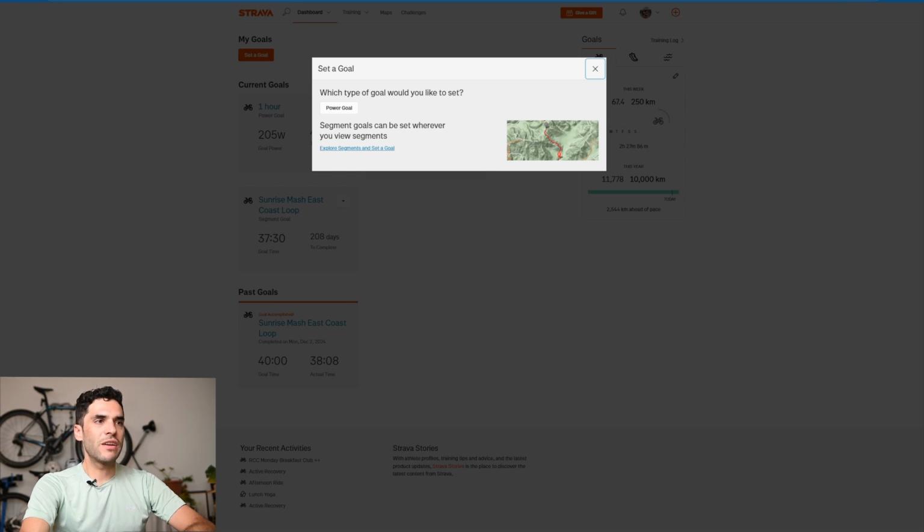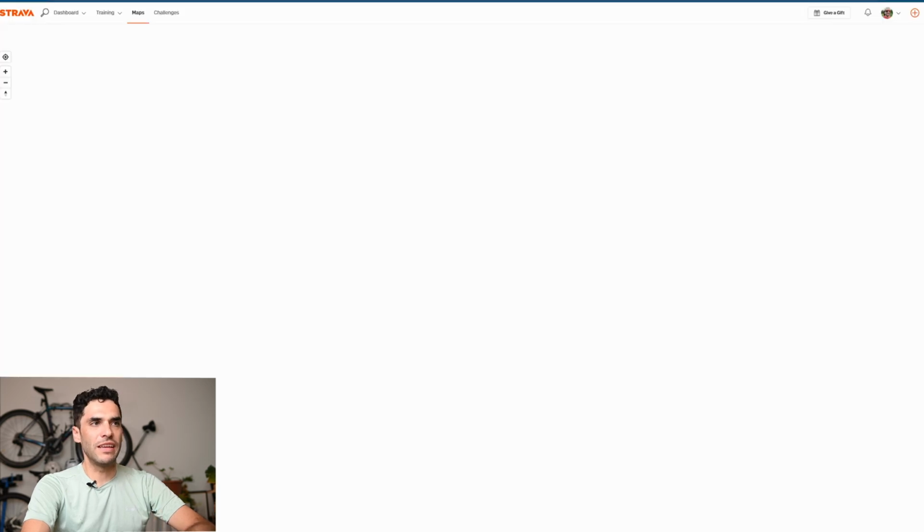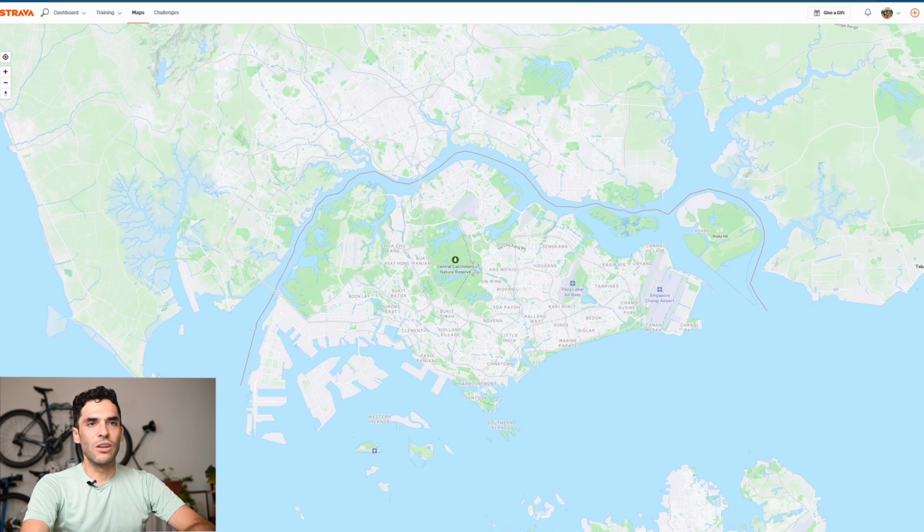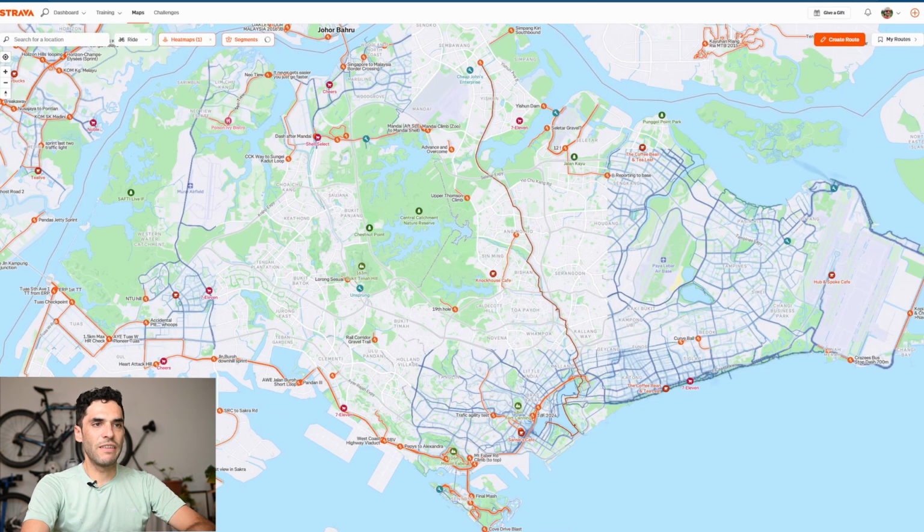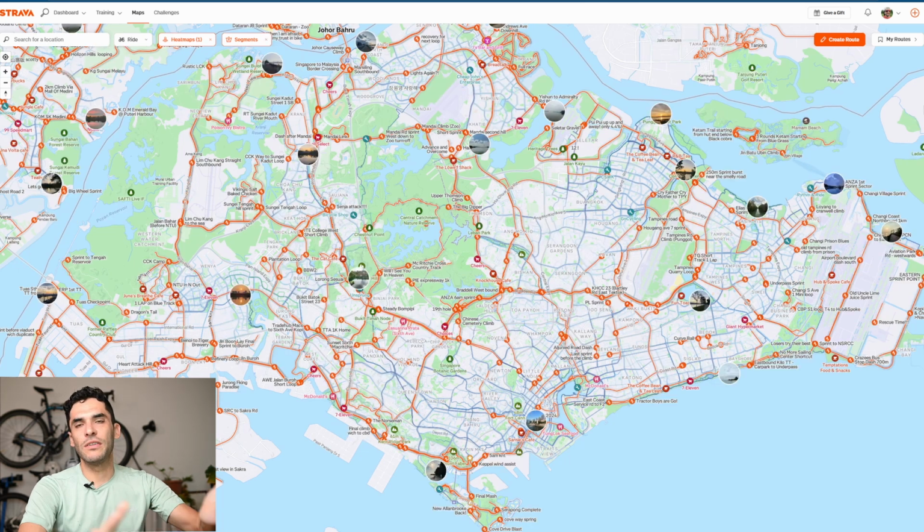So yeah, this is the other way you can set a goal: you can come here, explore segments, and find segments on your map. We'll see what that loads over here. It'll load a map of where you typically ride, and you can click into a specific segment and set a goal for that. But this is a bit clunky, right? You can tell it's hard to actually find a specific segment here. So I like the other option much better, which is where you go into an activity and set a goal.